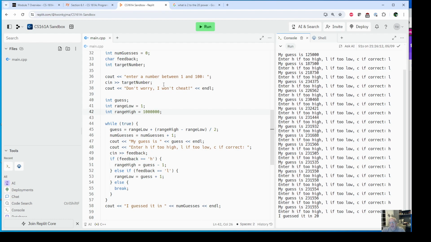So this is an example of, again, our power of 2. I picked a number approximately equal to 2 to the 20th. So under the worst case scenario, the computer will take 20 guesses. I can change this code to pick a number between 1 and 4 billion, and the computer will get it within 32 guesses.